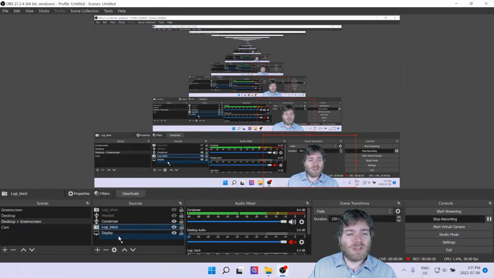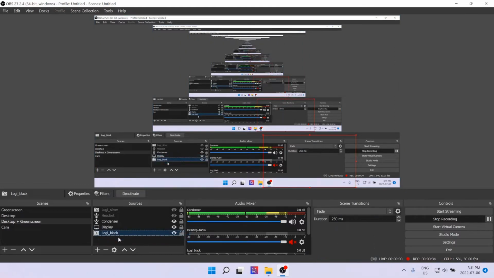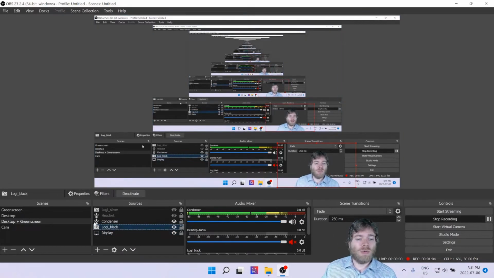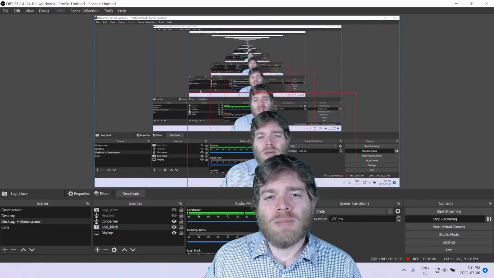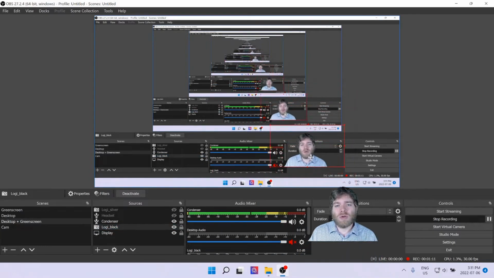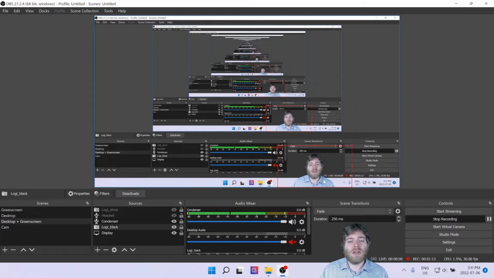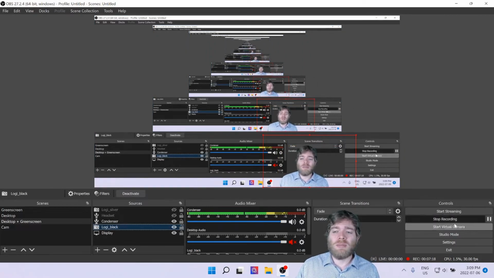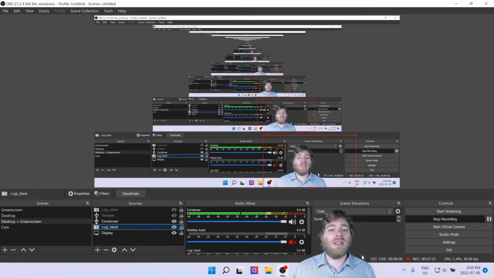So if I move, for instance, the webcam below the display, I would disappear, and vice versa. And if you click on the webcam, for example, you see this red border appearing. With this, you can play around with the size, but also the positioning of the element. Then the only thing you need to do is press start recording. It will record everything. You press stop recording, and then we can continue.